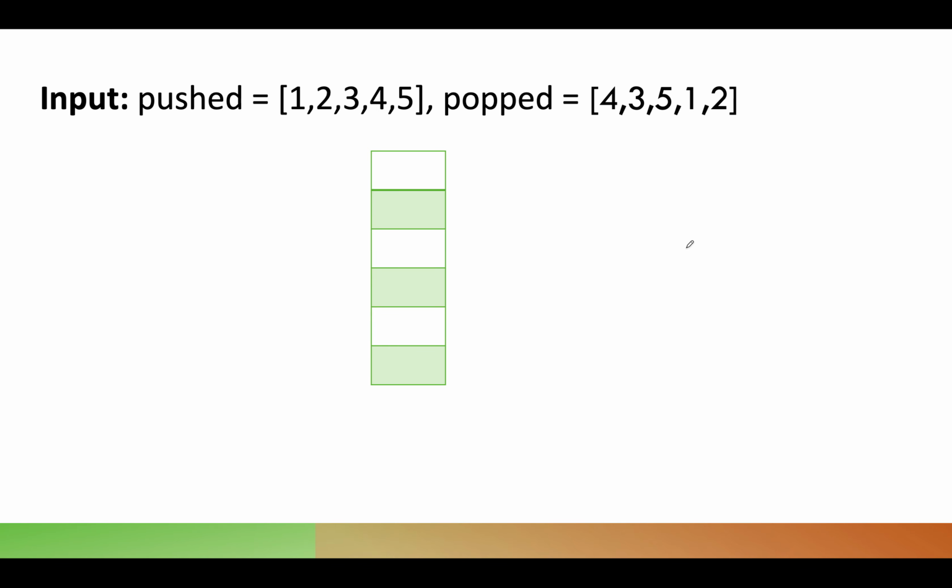Let's talk about a negative case as well. So we have 1 and we have 4 here. 1 gets added to the stack, and it doesn't match with 4. Move ahead with the process. You get 2. 2 gets added to the stack. 2 doesn't match with 4. Move ahead. You get 3. 3 gets added to the stack. 3 is not equal to 4.